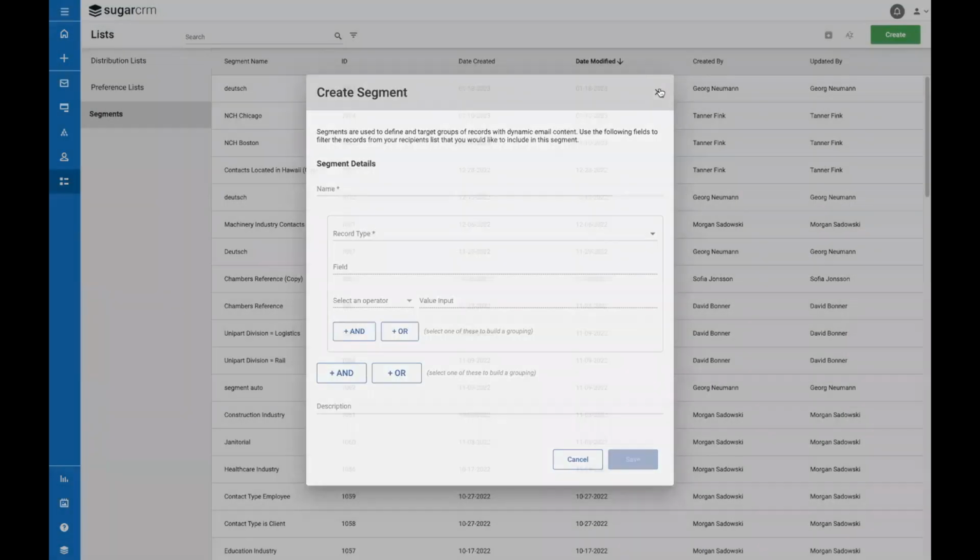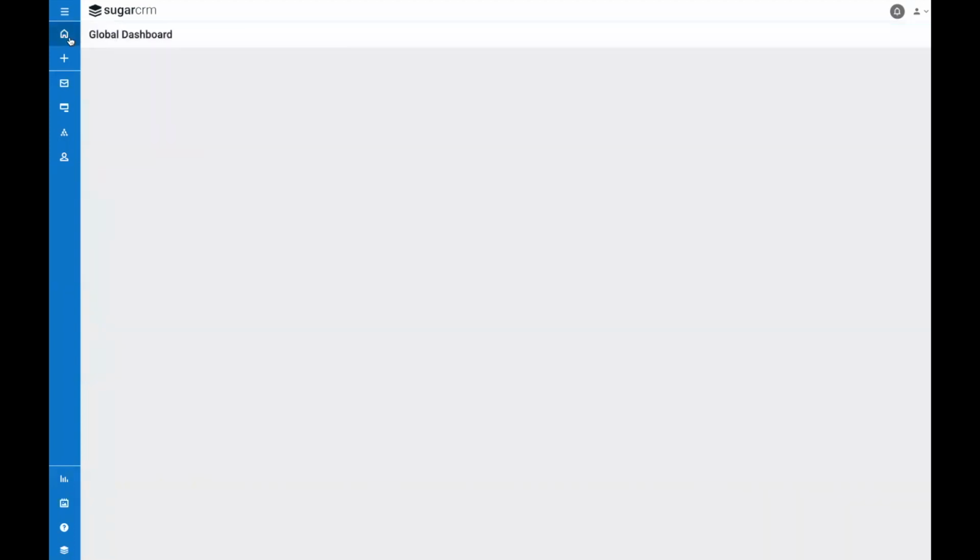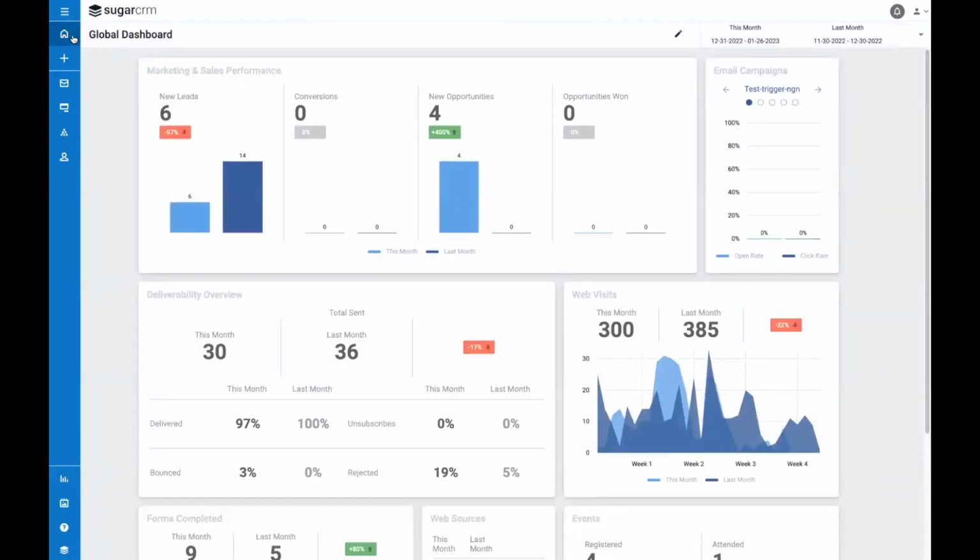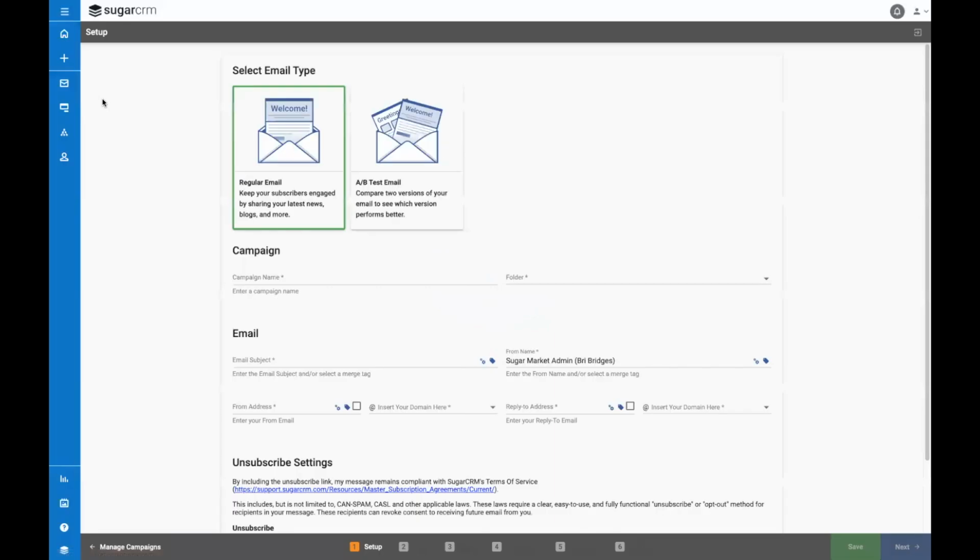For this example, we'll be creating our segments in the email builder as we go. For more information on creating segments ahead of time, please refer to the Sugar CRM support site or SugarU. Since we're jumping straight into creating our email, we can use the Quick Create menu on our sidebar, shown as the plus sign, or we can hover on the email icon on our sidebar, click the kebab menu, and select Create Email.